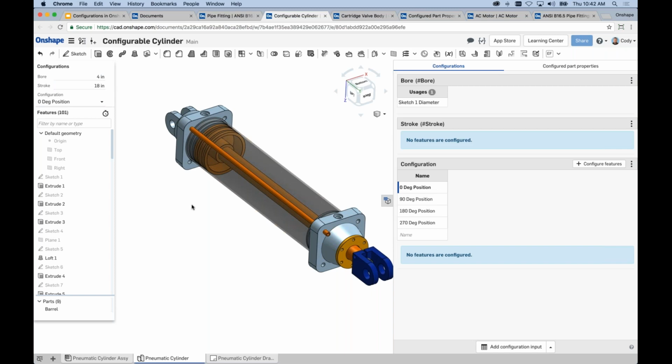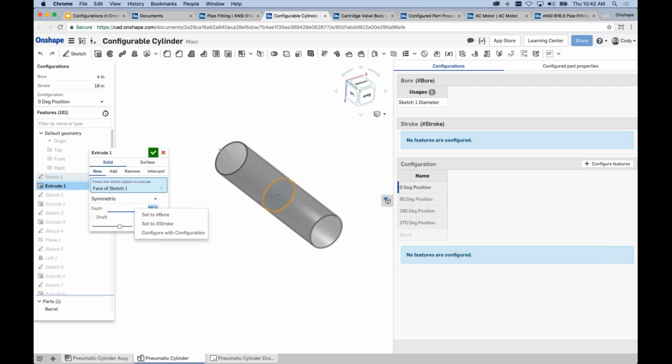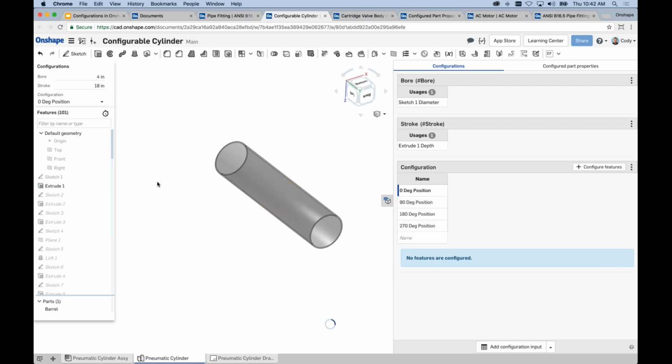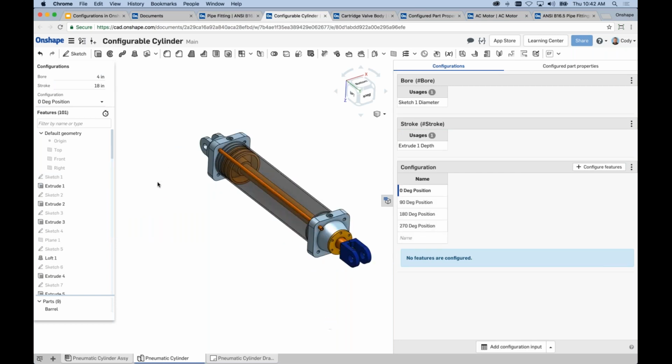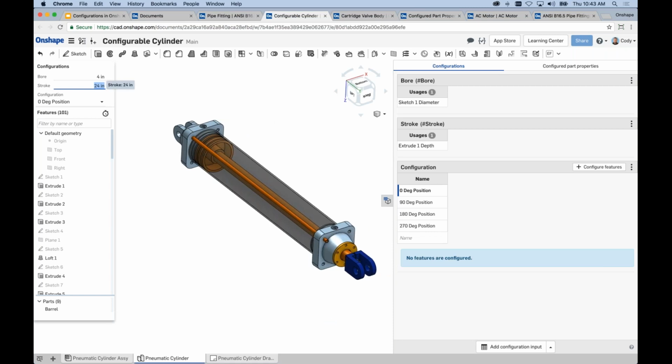Do the same thing for the stroke. I can go into the extrude feature that controls it, right-click the depth in the extrude feature, and you'll see the option set to stroke. Right? So I can set that to the stroke, and now the depth of the extrude, which controls the stroke, of course, is controlled by the value that I punch in. So I could punch in 24, and now I have 24-inch stroke. I could punch in 36, now I have a 36-inch stroke.